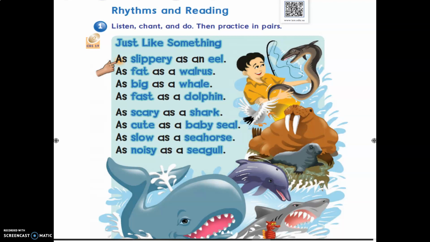Now let's take turns and do it again with actions. As slippery as an eel, as fat as a walrus, as big as a whale, as fast as a dolphin, as scary as a shark, as cute as a baby seal, as slow as a seahorse, as noisy as a seagull. Again, girls. Okay?